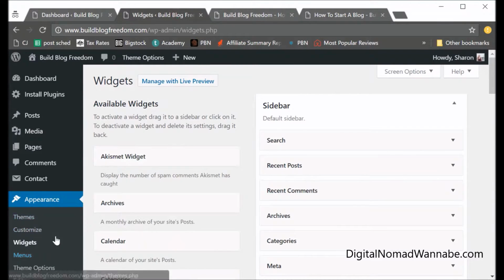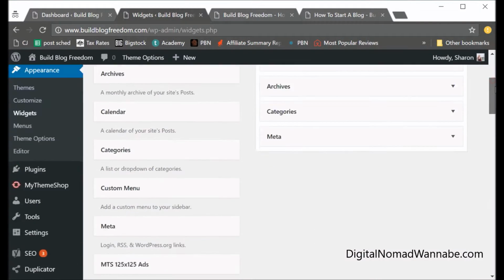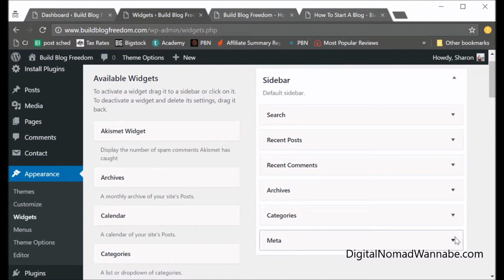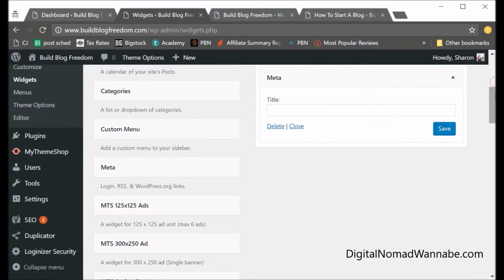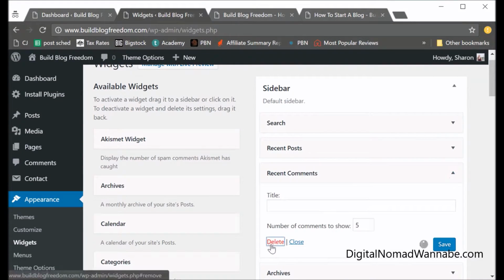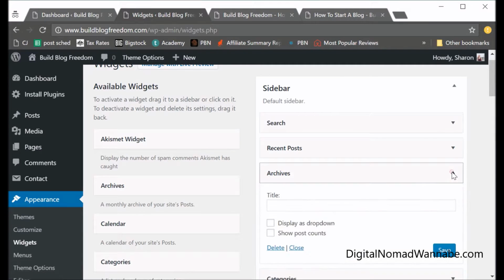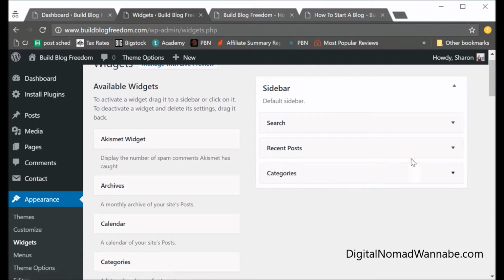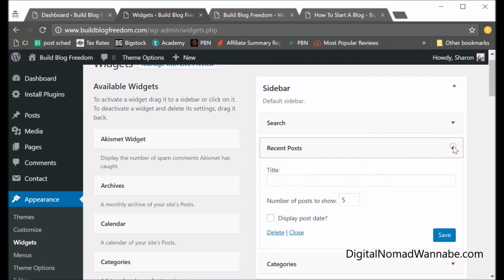So we go to this appearance widgets page, and this is where we can see those things that are on the side. Now, definitely always remove this meta. I have no idea why it shows up by default, but none of your readers want to see that. I hate having comments too, or archives. So you can basically just remove these by pressing delete like I just did. So now it would only show those. Sometimes you can customize these. So this says how many recent posts. I could change it to 3. I can choose whether to display the post date.